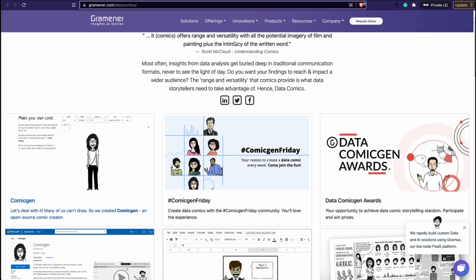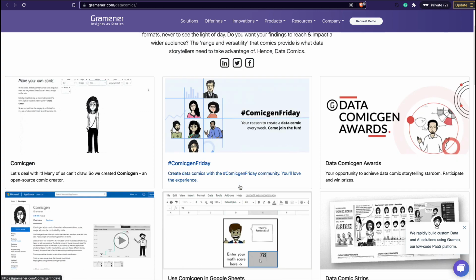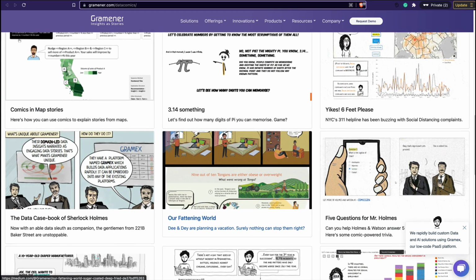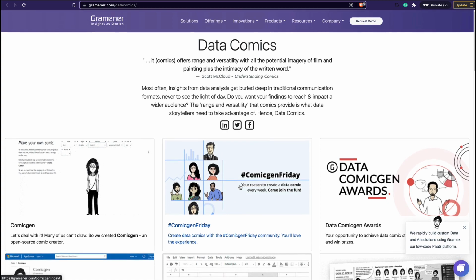So if you go to data comics, you would probably see a lot of examples where Gramener or the ComicGen community has put together. You can see all these different kinds of things that they've built and how they are using it, and what kind of conversations they are building, like how they are doing storytelling with ComicGen. Definitely check this out. I'll link all these links in the YouTube description. You can check it out.